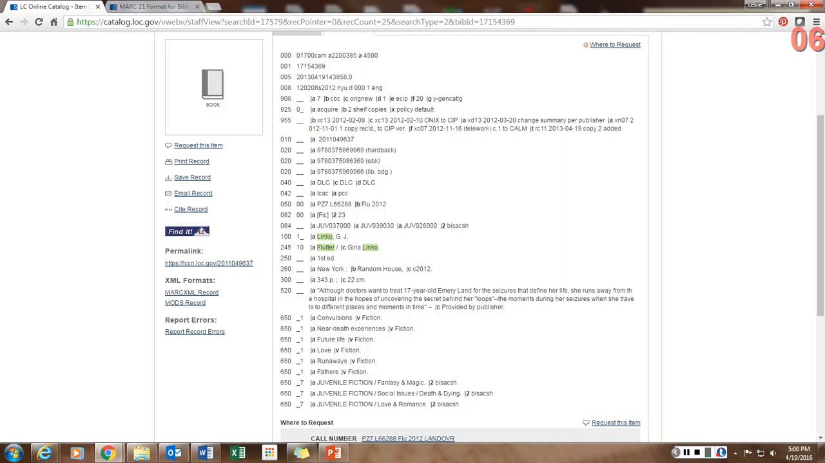But you'll note in the 245 field, which is a field that is transcribed from the title page, that it needs to match exactly what's on the title page. So we have Flutter in the subfield A for the title proper, and then we have in the subfield C for the statement of responsibility, Gina Linko, which matches exactly what is on the title page. And then we can see the rest of the information here.